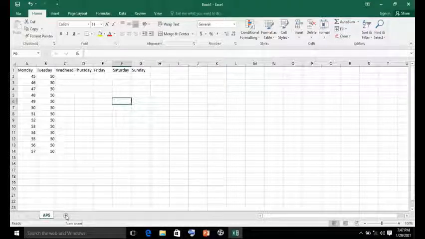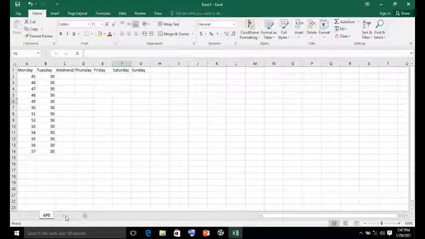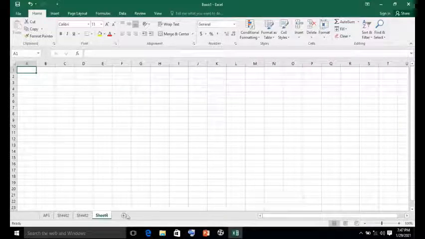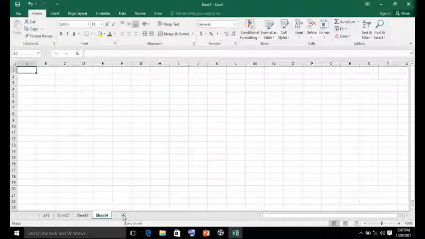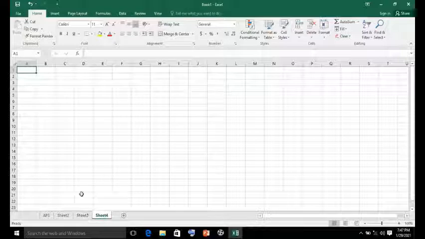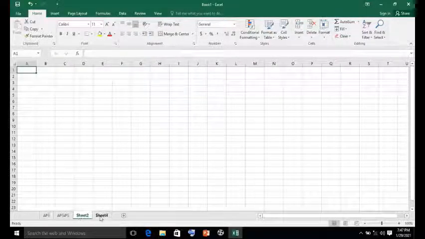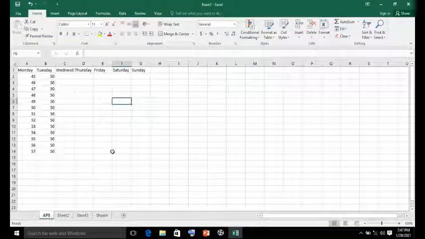If you want to add more sheets, you can just click on this plus button as we have studied already. Each time when you click on this button, a new sheet is going to be added in your workbook. So you can switch between different sheets easily.